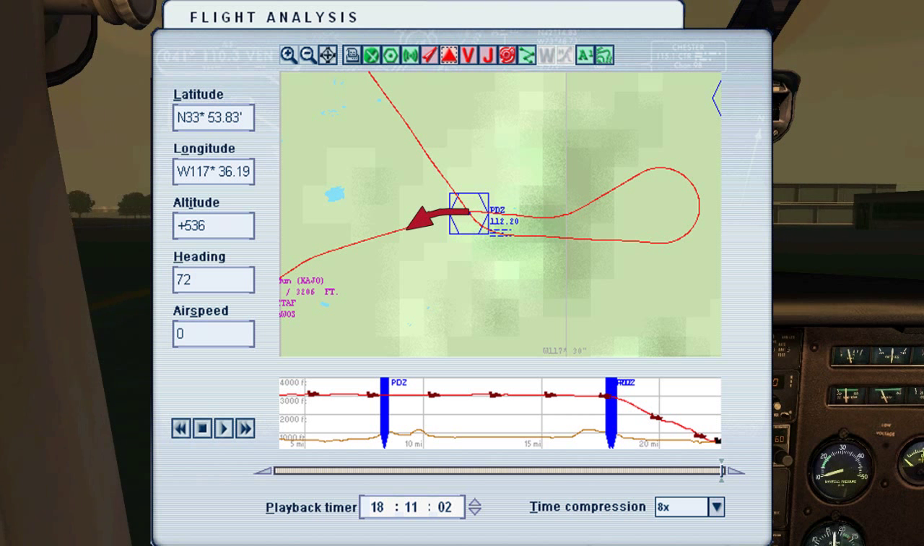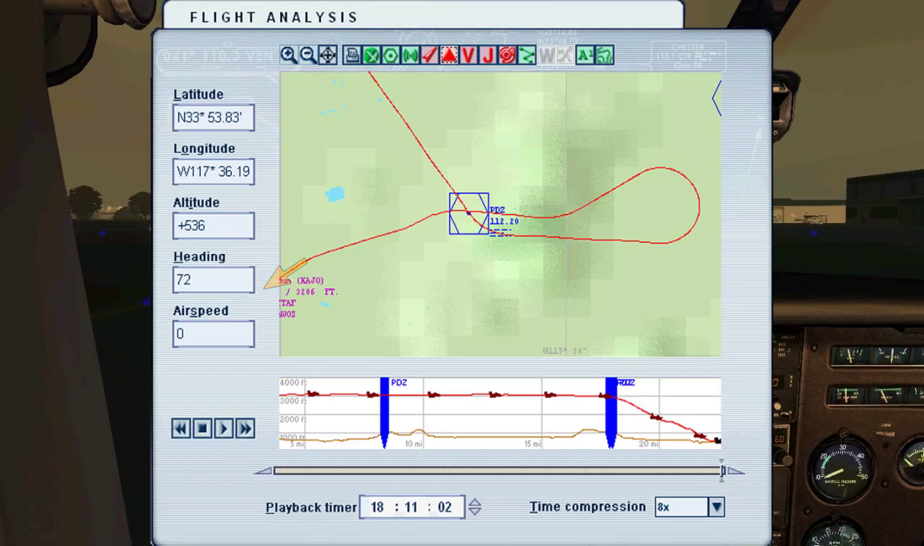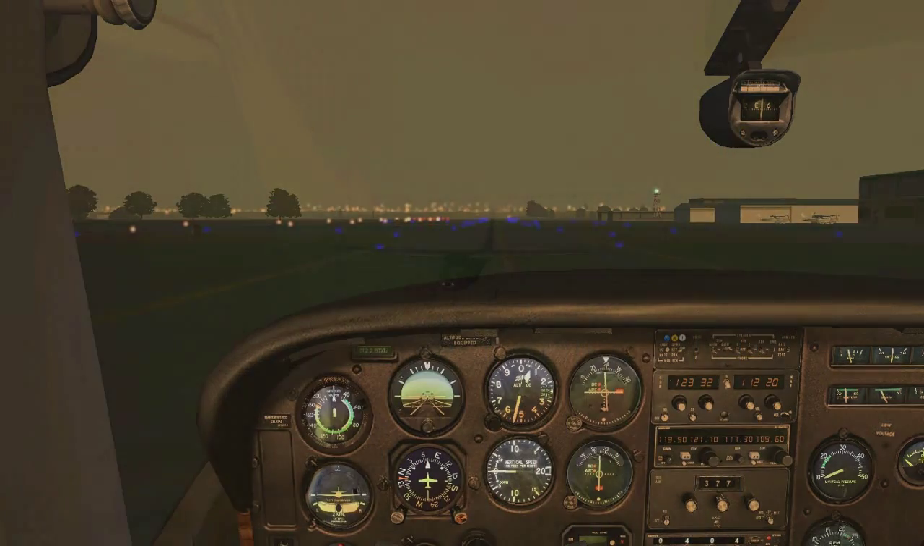After overflying the VOR, we established ourselves on a 237 radial from the VOR. We flew that 237 radial until we picked up the runway visually and we landed. So there it is, guys.